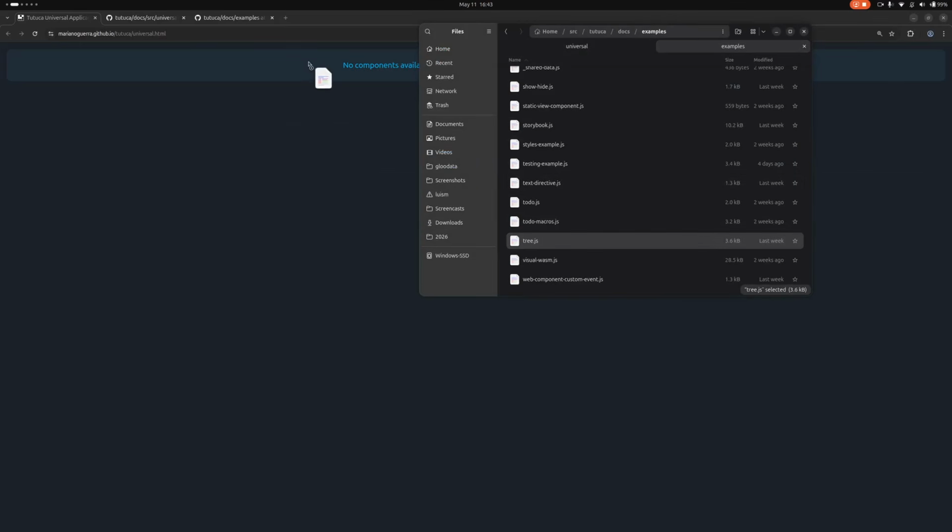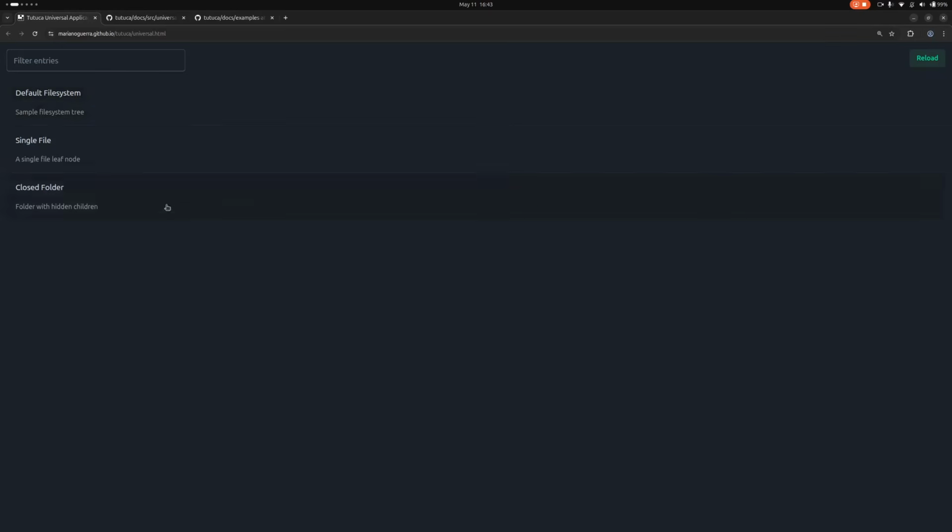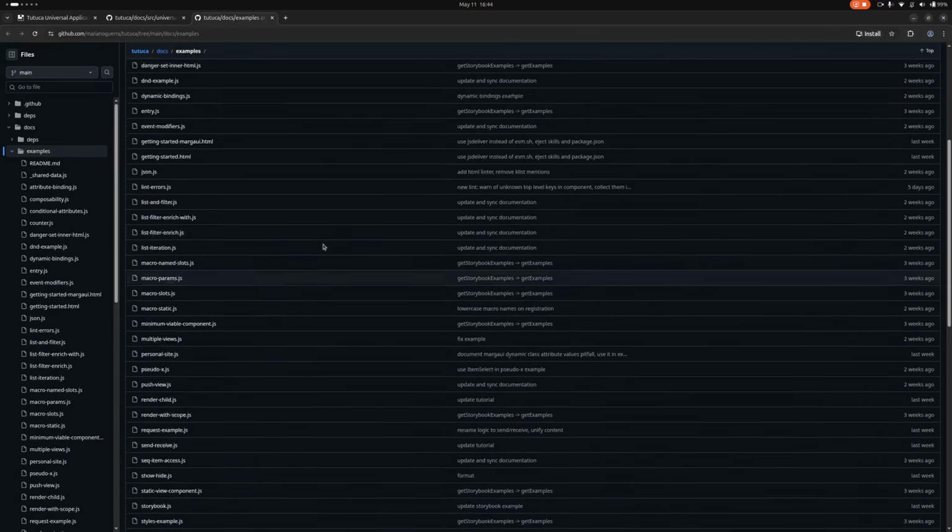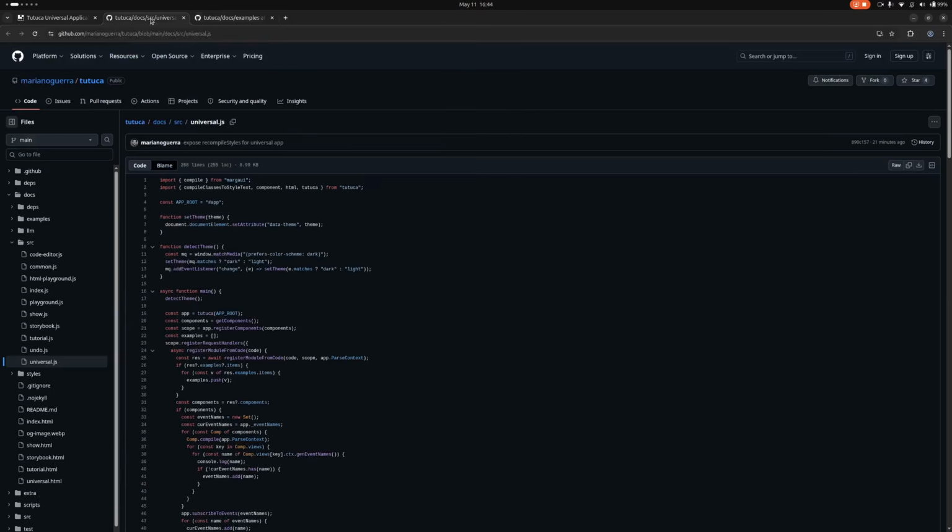a file that contains an ECMAScript module, and it will load it, compile it, register the components, compile the Tailwind classes, the MargaUI classes, register that, register custom components, and register custom events. And from the get examples function, it will list the examples, so you can create one of those as an instance. So here I can turn the universal application into the tree example. But I will reload. That's interesting. Any of the examples in the repository you can drop, and the application will become that application.